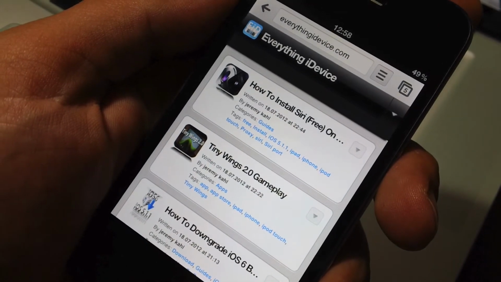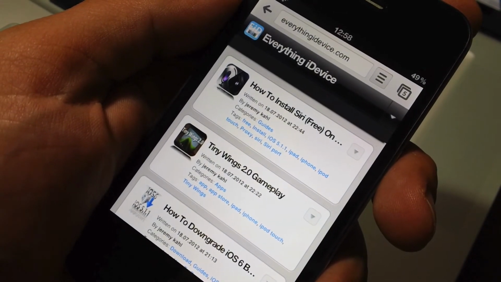It's called BetterChrome. It is $1 from the modmyi repo in Cydia.